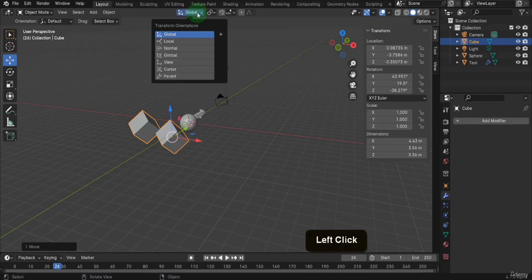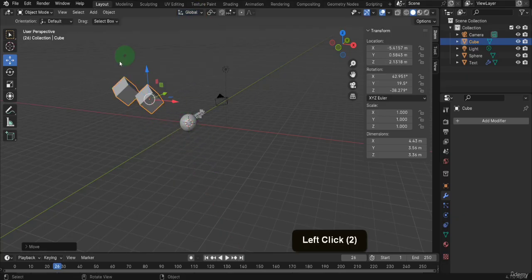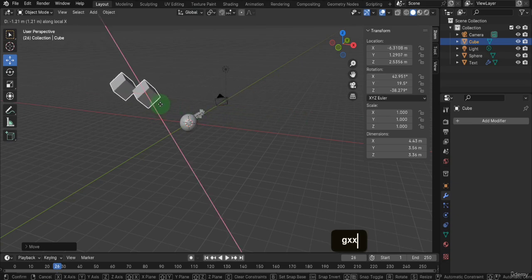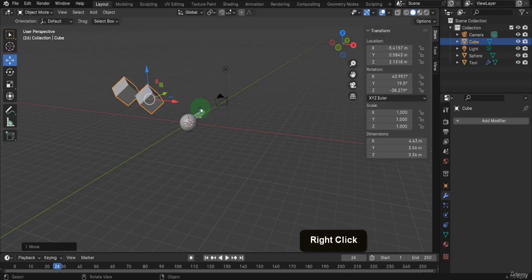Now in the orientation menu, change the transform orientation to local and the manipulation arrow will change to align with the object's own orientation. You can then move the cube based on its own local orientation. If you switch back to global again and press X, it moves along the global x-axis. Press X again and it changes to the local axis. The current orientation is displayed on the top here. This is a really useful shortcut for switching between those two transform orientations. We'll be taking a closer look at these orientation settings later in the course.